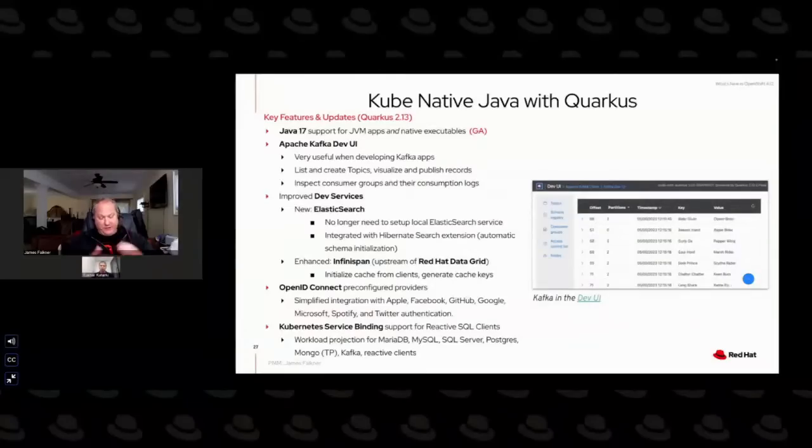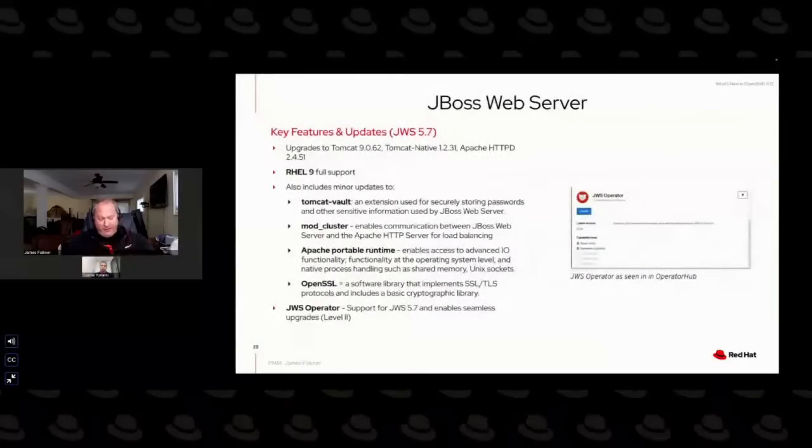So if you move to the next slide, there are two more runtimes I wanted to highlight here. We have support for Apache Tomcat. This is Red Hat's productized version of Apache Tomcat. The newest version in OpenShift 4.12 includes updates to the base Tomcat itself, as well as Apache HTTP server, full support for RHEL 9, and minor updates to some of the capabilities that have always been in that product. So if you're building web applications or servlet applications with Tomcat, check out JBoss Web Server. It's built into OpenShift, and you have full support for that. It also has an operator if you want to deploy your applications and manage them through a Kubernetes operator.